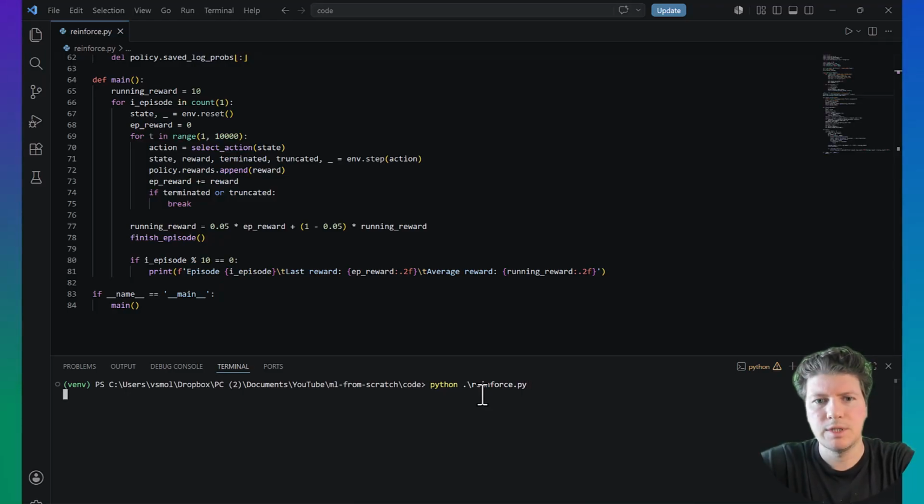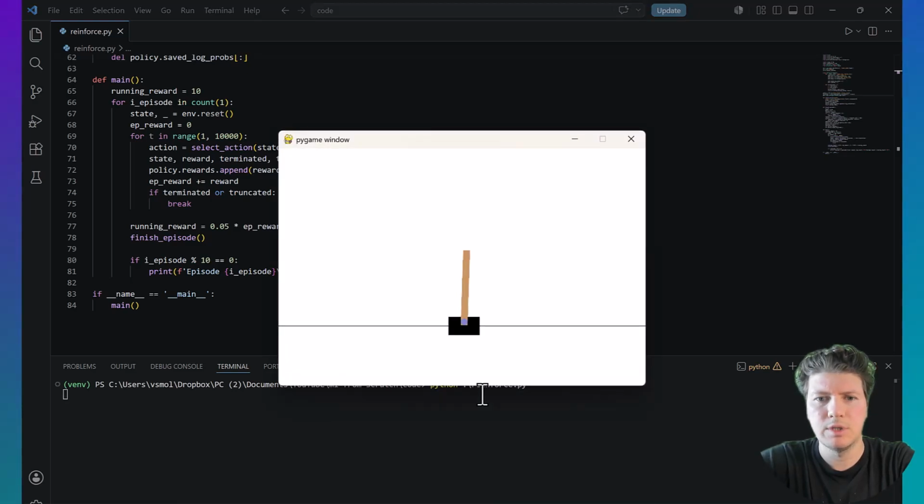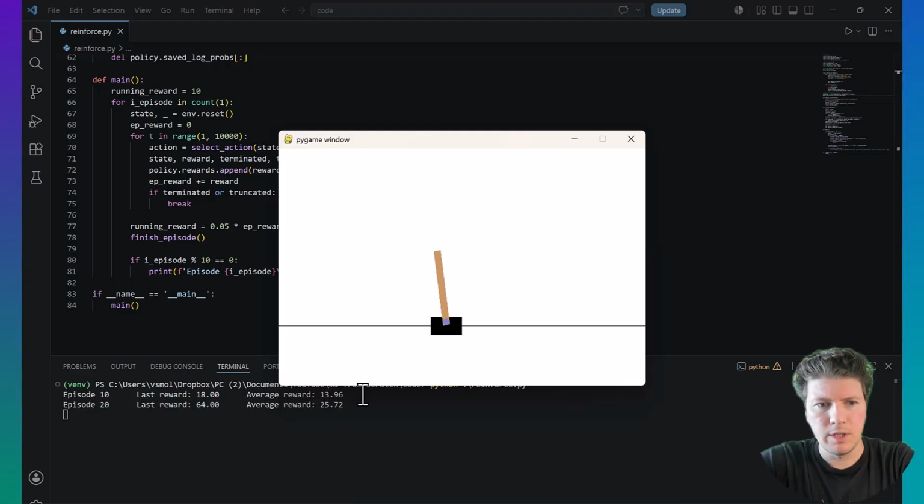There are four states, but two actions that the CartPole can take, which is moving left and right in different coordinates. So we could see it's balancing so far. And here we see that the last reward was 18 and the average reward is 13.96. We could see as the number of episodes increases, the average reward is going up as well.